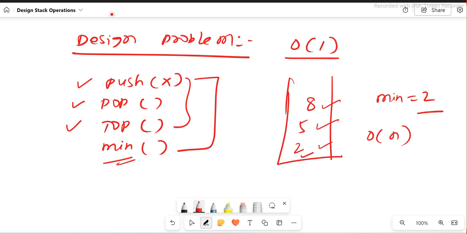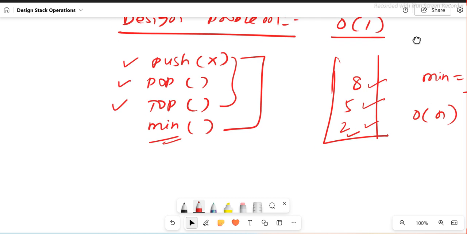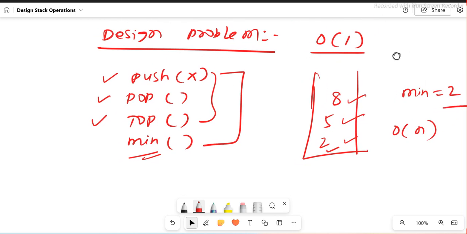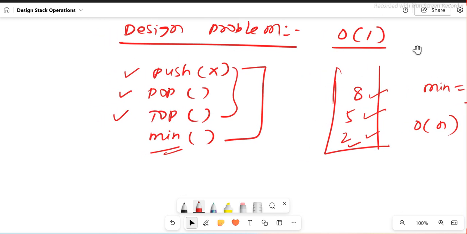For these three functions, they are pretty much straightforward. We can use exactly the stack data structure to do this, but min is something that we have to think about. How do we solve this? So let's try to see the normal kind of approach and see whether the approach is fitting.